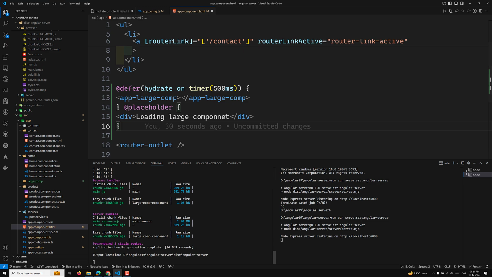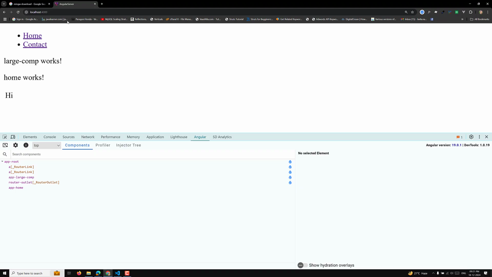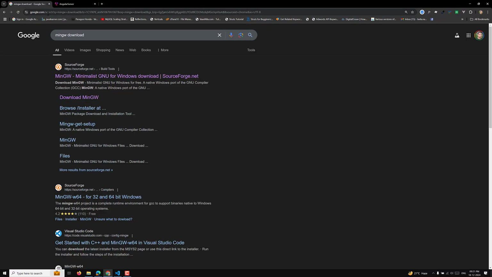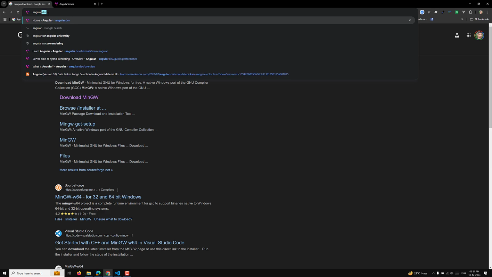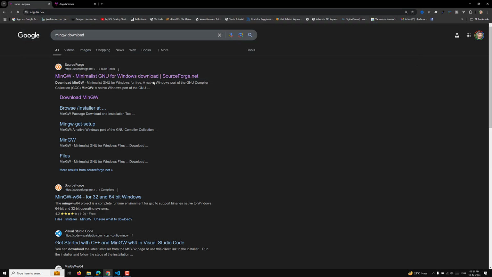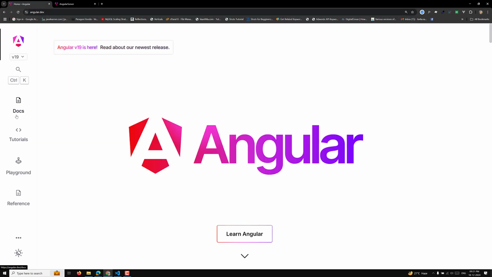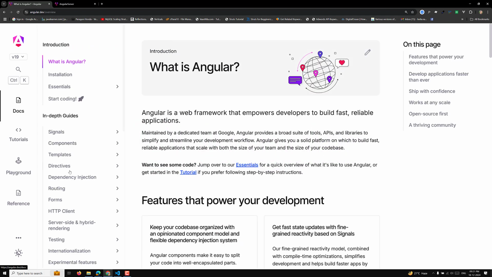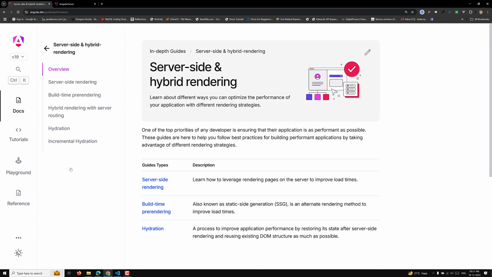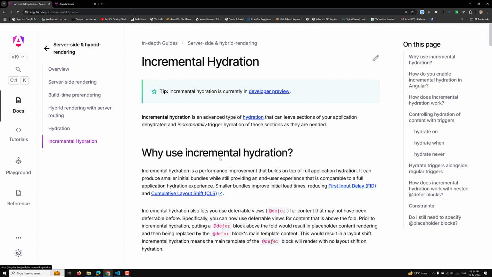So with this, Angular SSR is totally completed. If you want to check it, go to angular.dev. For more details about SSR and all those things, you can go to the docs, and here you will be able to see server-side rendering. And now we have completed incremental hydration.